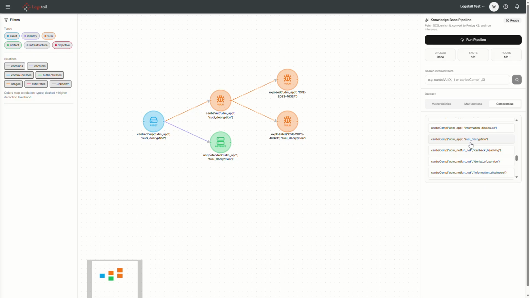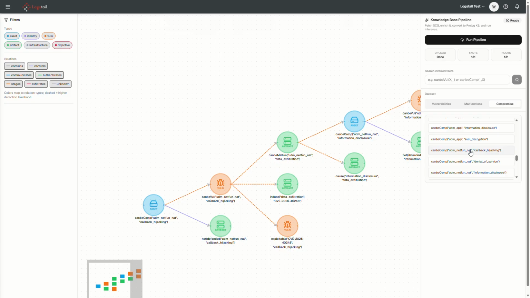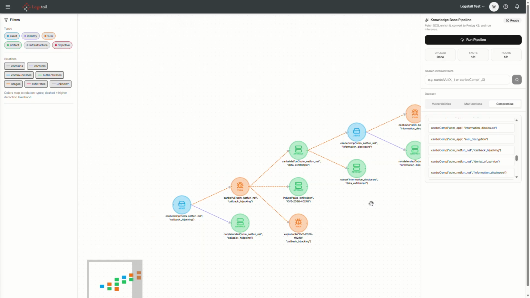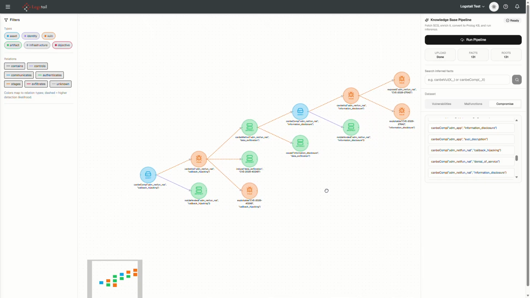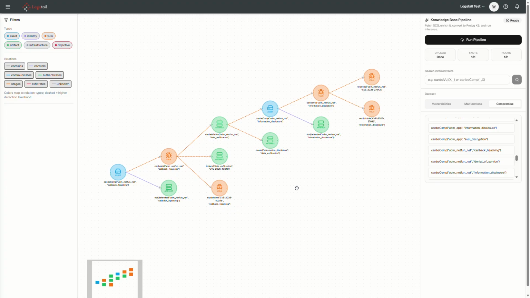Once inference is done, we pull the results. Here, the engine derived 131 facts split across 3 categories: services that can be made vulnerable, services that can malfunction, and services that can be compromised. All of them are browsable in the right-hand panel. Let's take a look at a concrete multi-step attack path example. We select the fact that UDM_netfun_nat can be compromised via callback hijacking, and the component builds the full derivation tree behind it.